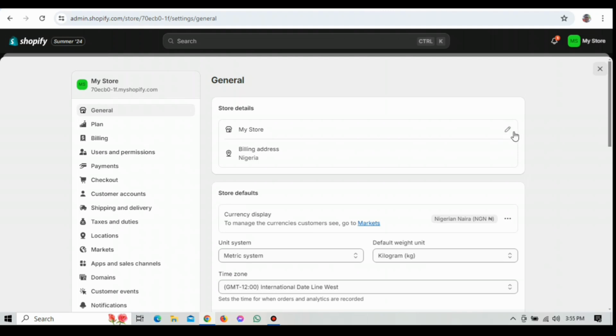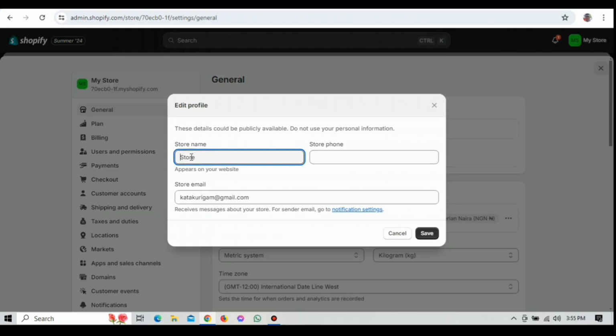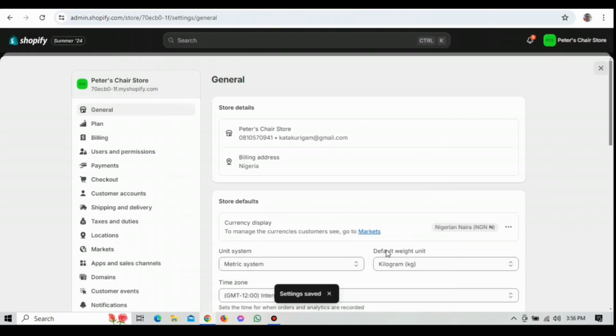Alright, now that we are in the General settings, you see a section that says Store Details. This is where the magic happens. See that little pencil icon next to your store name? Click on that and you can change your store name to whatever you want. For example, let's call it Peter Chair Shop.